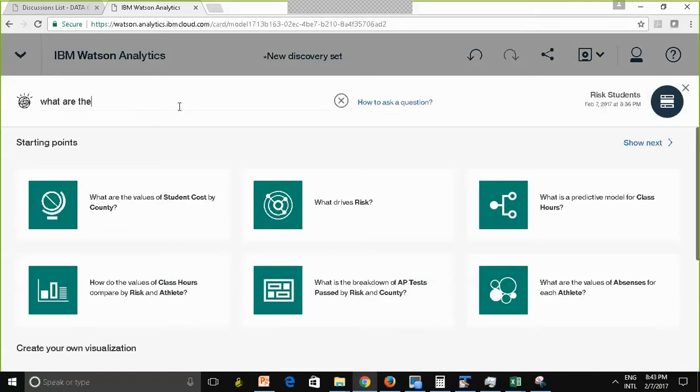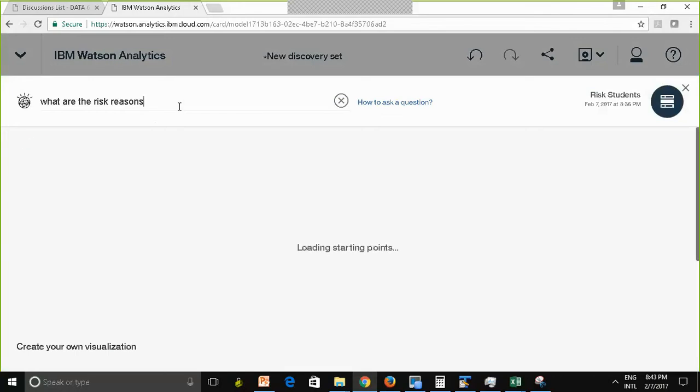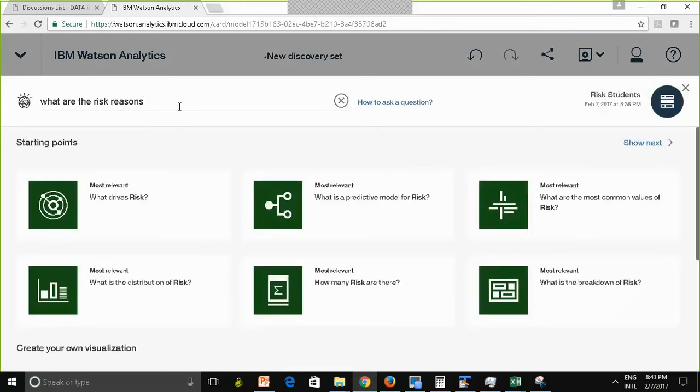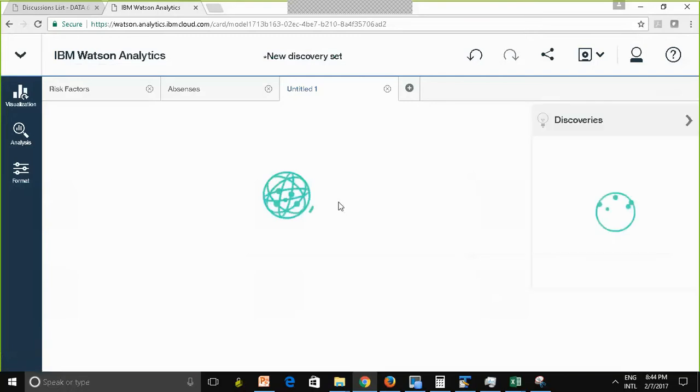What are the risk? Well, I typed something like that, and see this? It found it. Watson Analytics found what I want. I want to know what is the predictive model for the risk, right? Let me click on this, and this is a decision tree model.